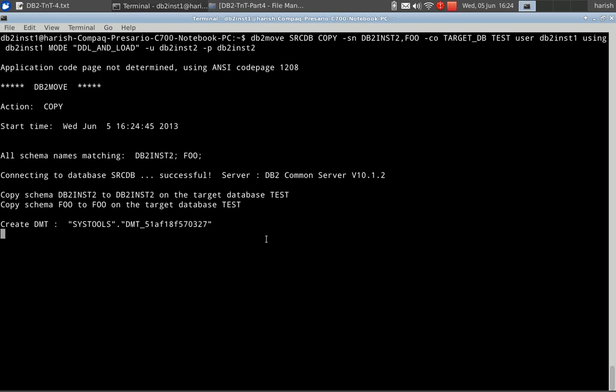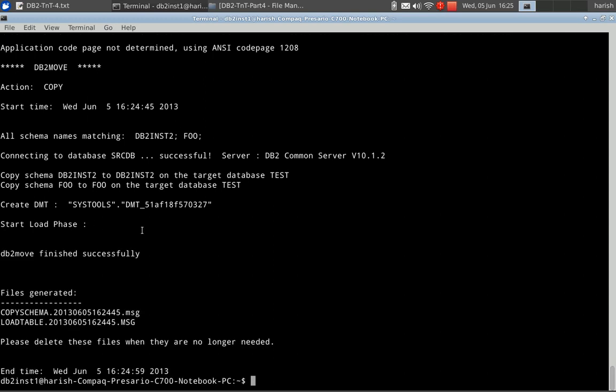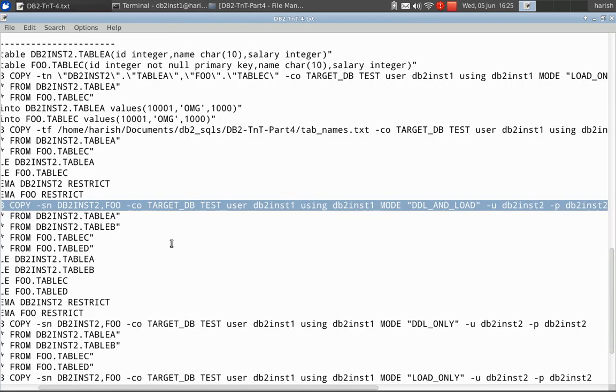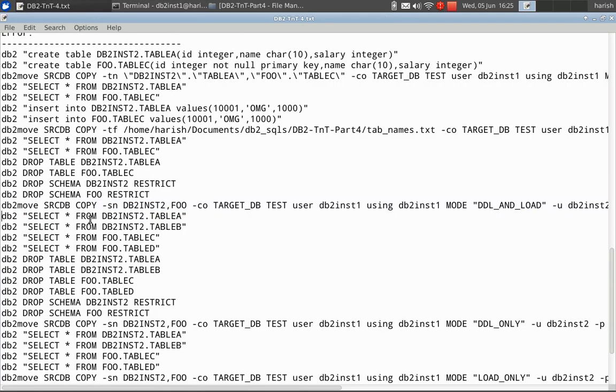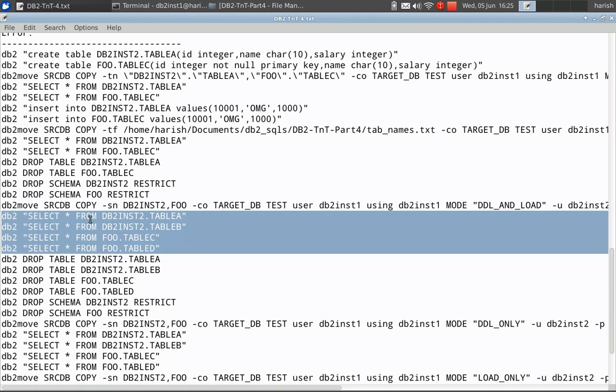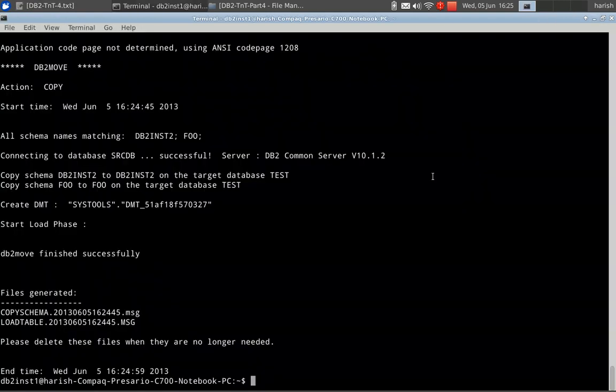Since it is moving a lot of other objects also, it will use the systools schema and systools table space for some temporary internal operations. It's much more complicated. The internal processes are somewhat different. The operation itself is different. It is an entire copy schema operation rather than just simple table movement. If you know specifically which tables you want to move, it's always better to go with the previous examples that we have just demoed. So it's done. Let's check whether all those things have been moved or copied.